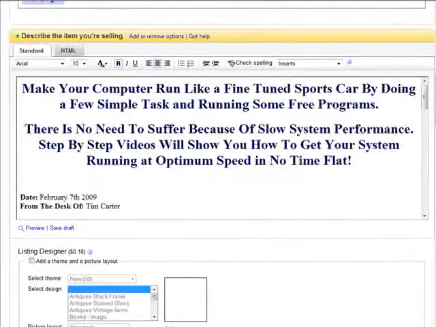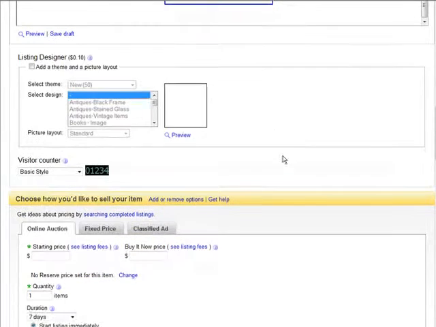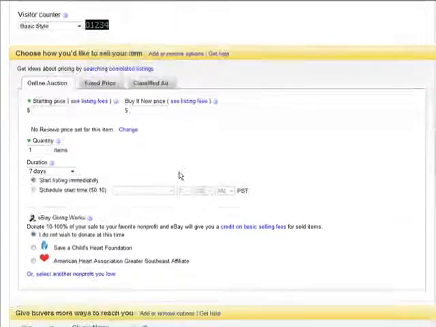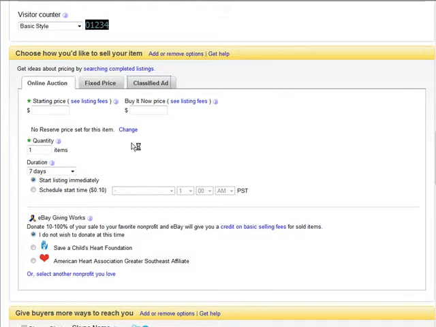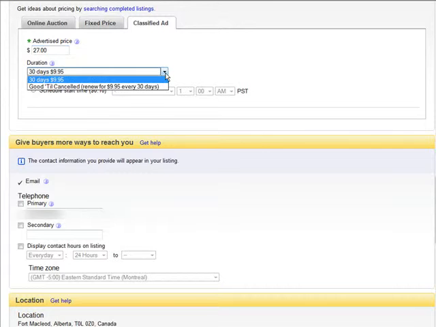Okay, so there is our ad set up within the editor here with our payment button on here for PayPal. Down here we can use the listing designer to fancy it up if we want. However, if we use the HTML page, it's not likely that we even need to do that. Down here now you're going to have to go to classified ad because this is a digital product. Okay, and then your advertised price goes here. Okay, your duration, 30 days or good till canceled. And it'll bill you $9.95 every 30 days until you cancel it if you do it that way. Or to start listing immediately or to schedule it for a later date.